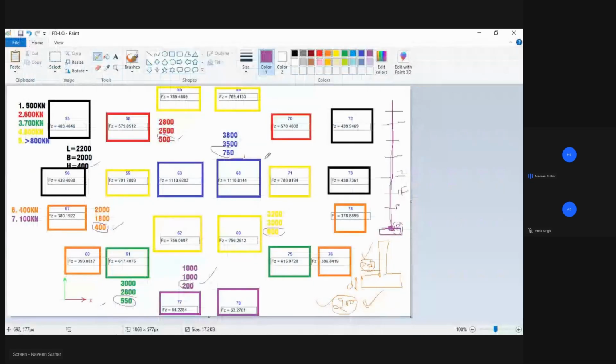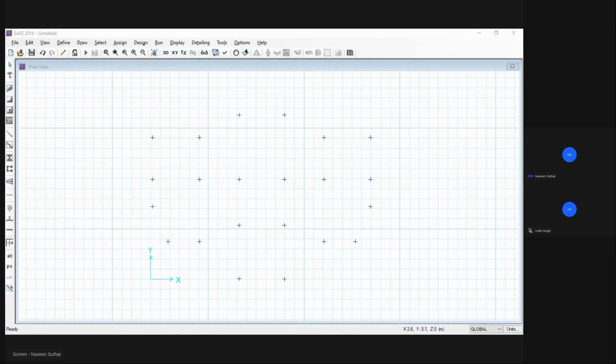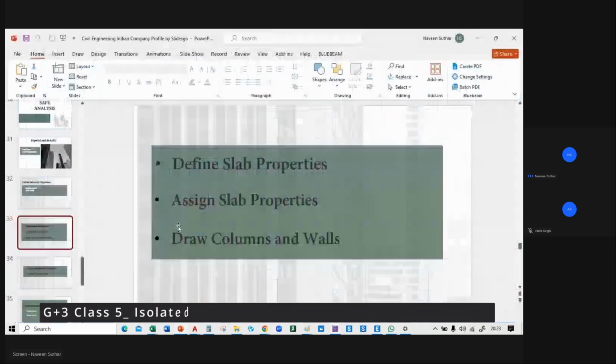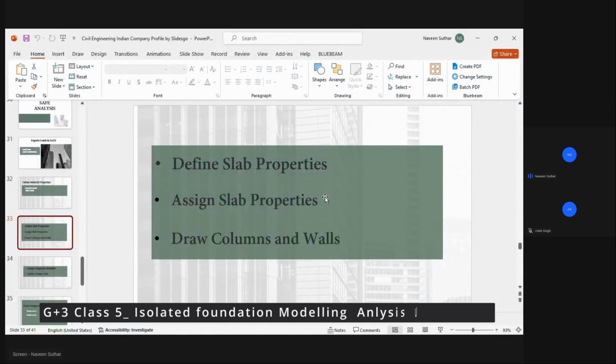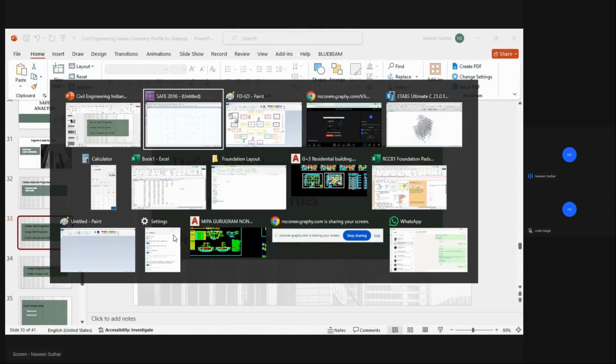We have successfully assigned all the depth for the foundation. Now we will model it. We have defined the slab properties, and now we will draw the slabs.